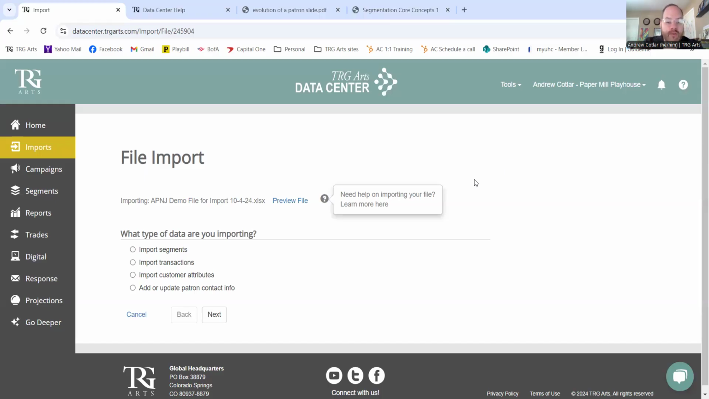Okay, so I've got my file in here. It was that simple. It's ready for import. So we're going to go through that process now. You can always preview your file here. You can see the file if you click on that. You're always going to pretty much choose the same choices here. And once I do it, it's going to remember me next time. It's going to remember my selection.